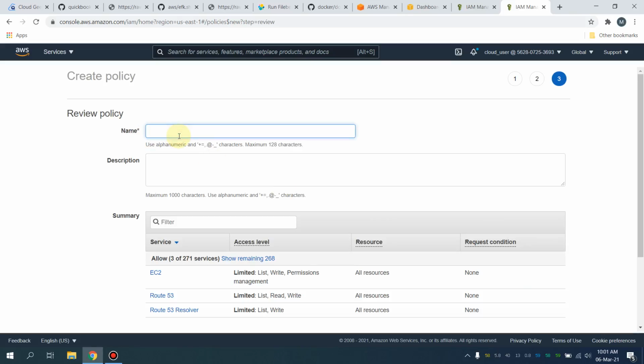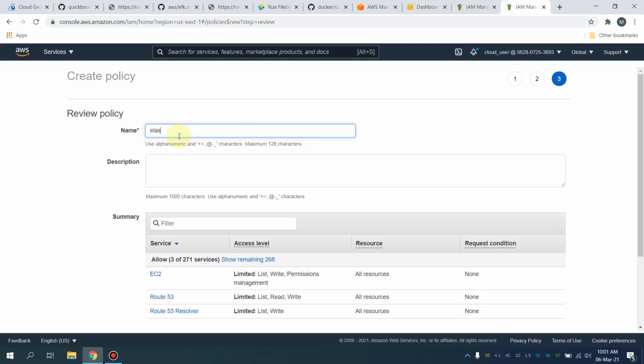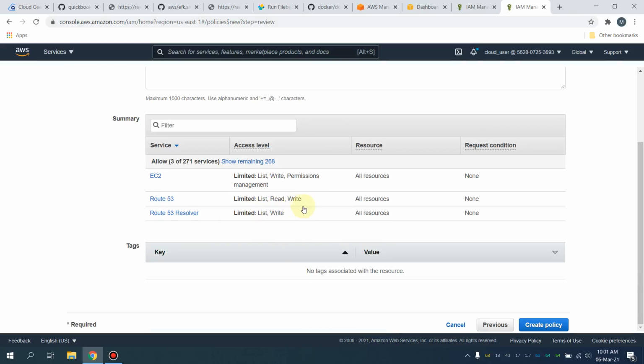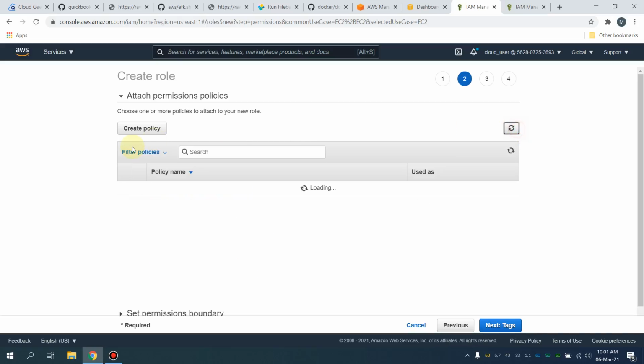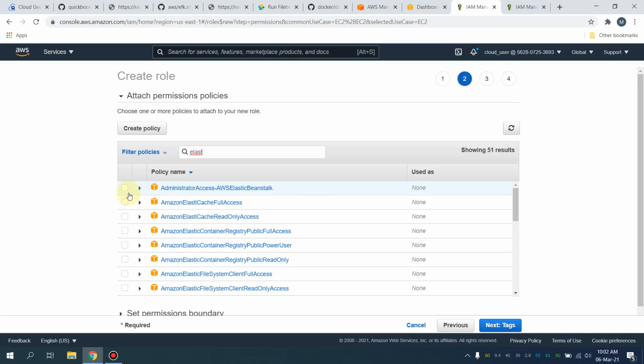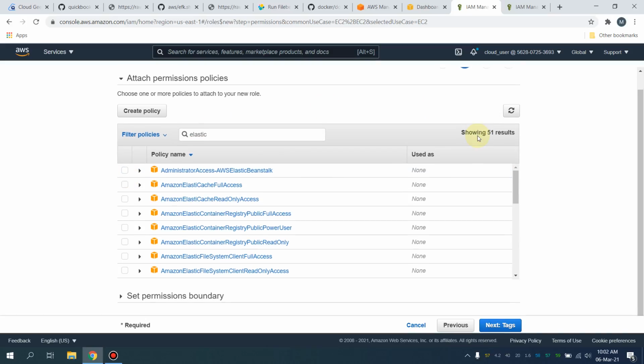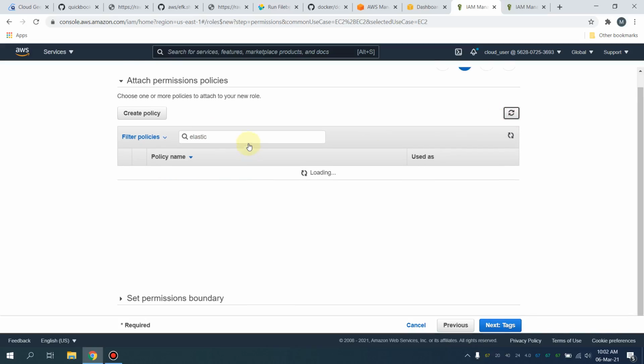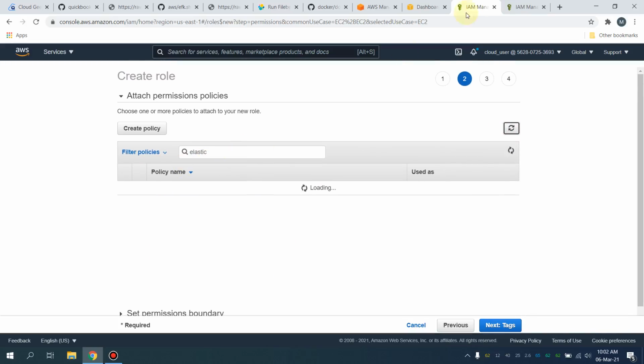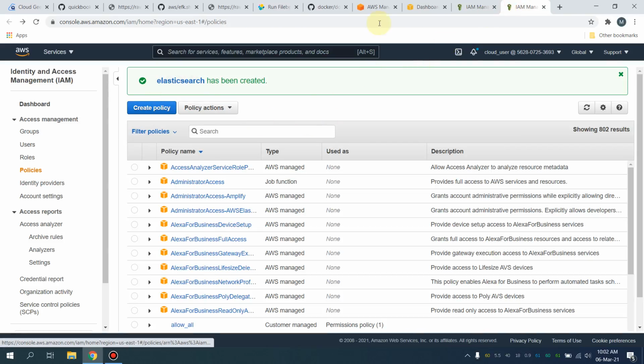So I'm going to create this policy. I'm going to call this Elasticsearch, and these are the permissions. You see, there is no deletion there. I'm going to simply create it, and navigate back to this section. Simply refresh it and type Elastic, and I'm going to select this one. Okay, refresh it. Let's see if it is created. Okay, yeah.